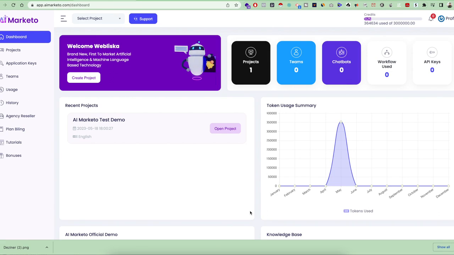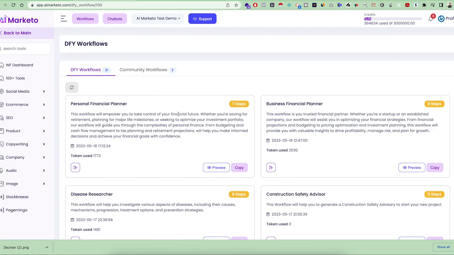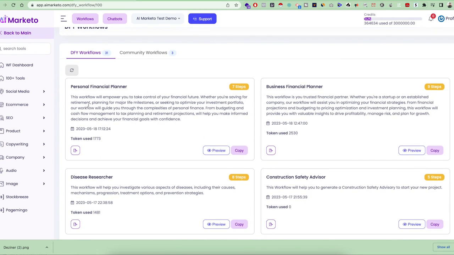In this video, I'm going to show you how you can use workflows inside the software to automate any kind of complex task. So let's quickly jump on to the project screen and the project dashboard. So these are the done for you workflows, and you can see the workflow name, the workflow description of what it does, and the steps it has, right? Steps means it is going to generate 7 different kinds of content according to this workflow.